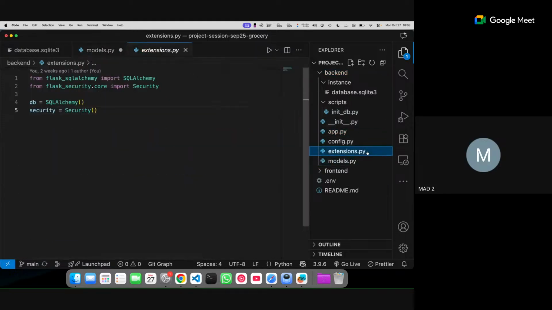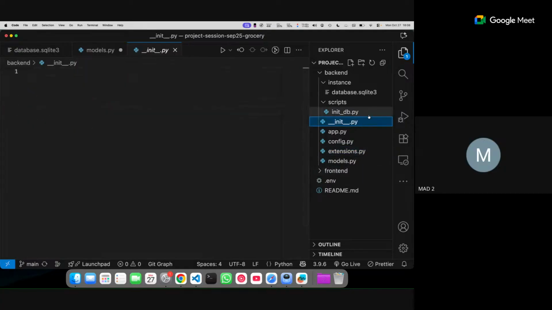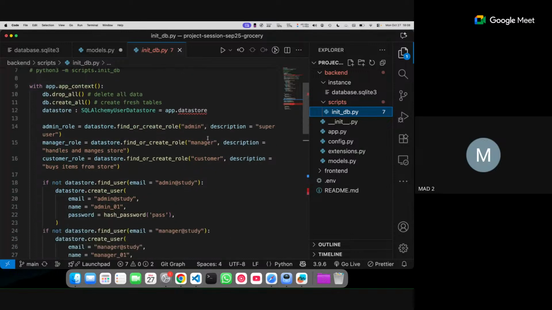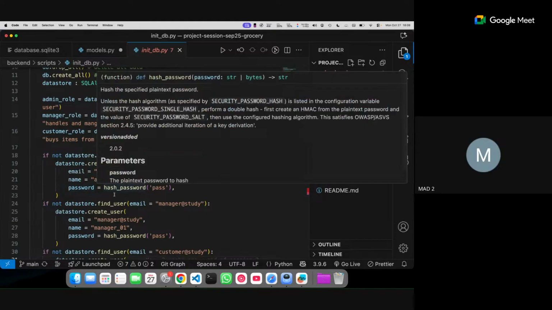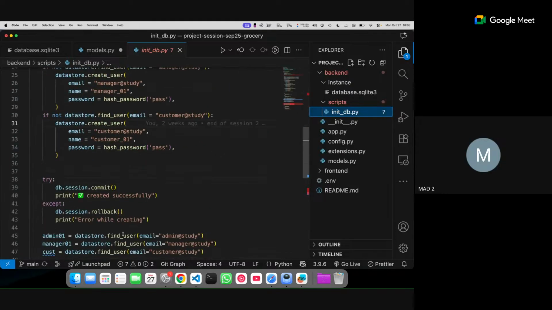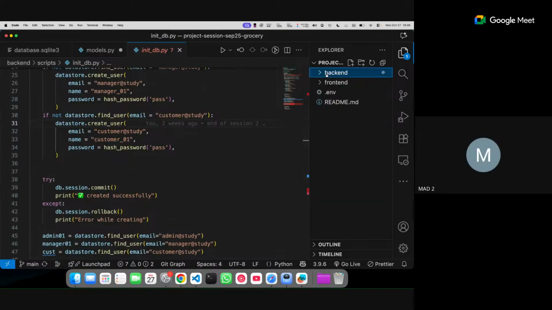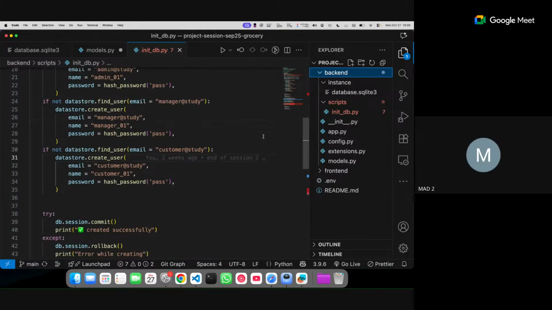Apart from these files, we have this extensions.py. We have added the DB extension here and the security. That's it. And init.db, we run it once so that all the initial configuration, like admin and manager, gets added. So this is what we have done till now, and everything is happening inside this backend folder. We have not touched the frontend folder yet. Okay, any doubt up till this point?